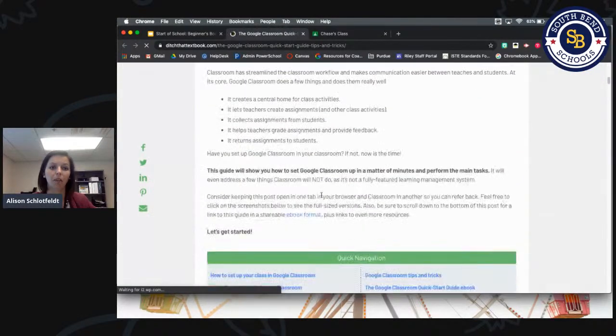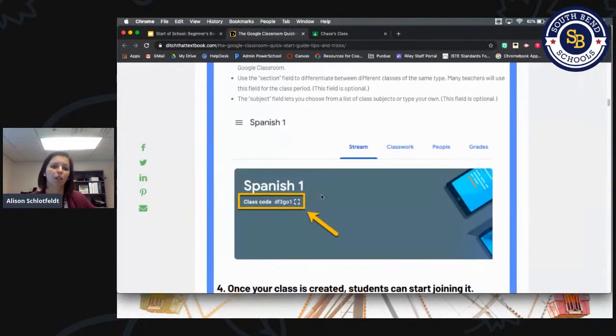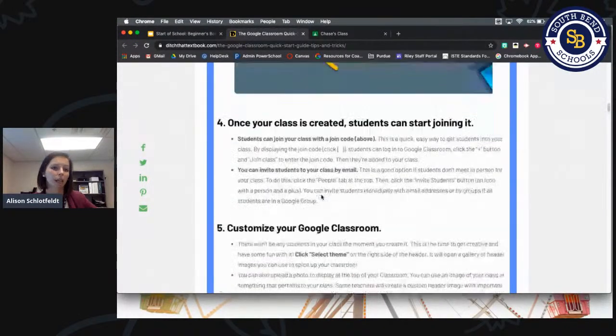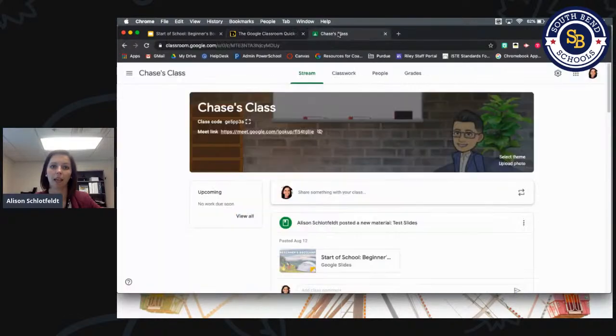It will show you how to set up classes, how to add people, your class codes. Everything is in here. So I'm going to just show you how to do all that in Chase's class. As you can see, Chase made a lovely Bitmoji classroom background for his banner. If you want to learn how to do that, reach out to Chase.